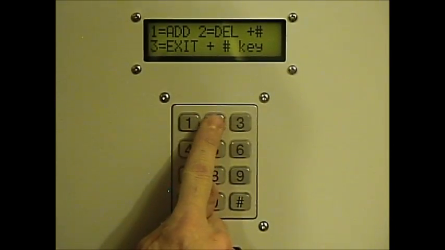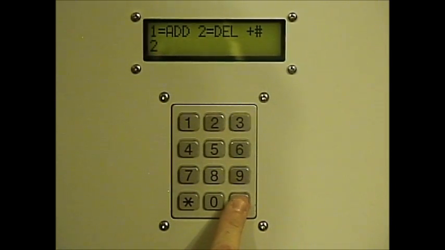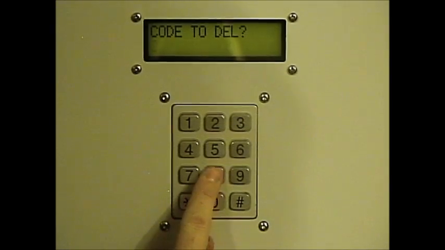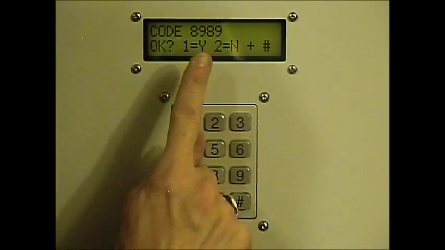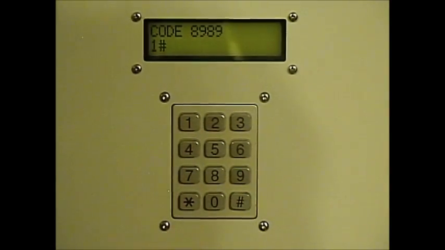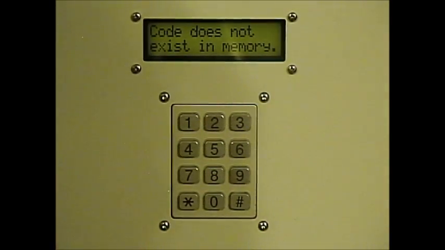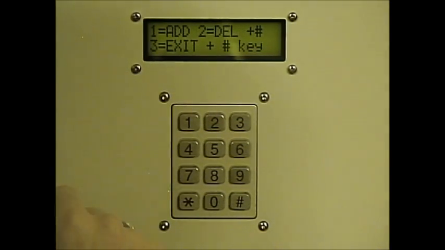Say we want to delete the code that we just deleted, but we didn't know it had been deleted. We'll type in 8989, enter the pound key. It will confirm, 1 for yes. It'll tell you that the code does not exist in memory. This is a way that you can confirm whether or not a code has been successfully deleted or not.